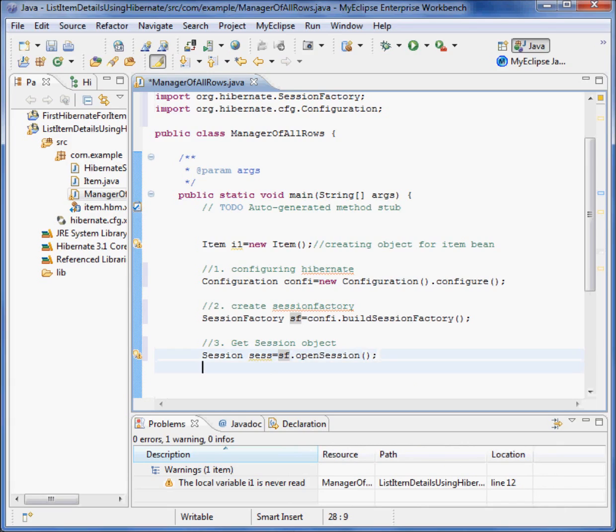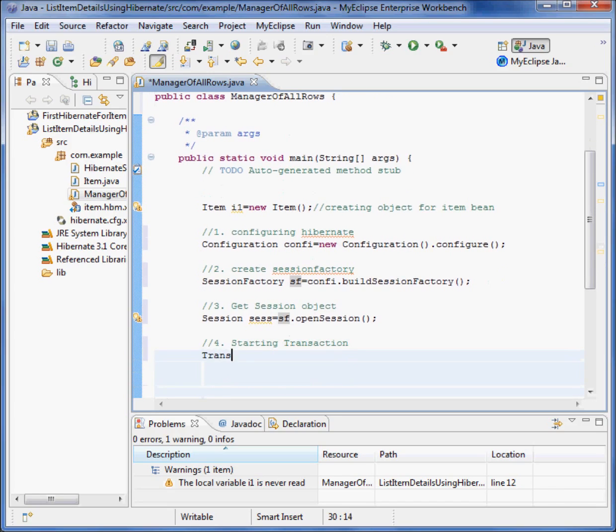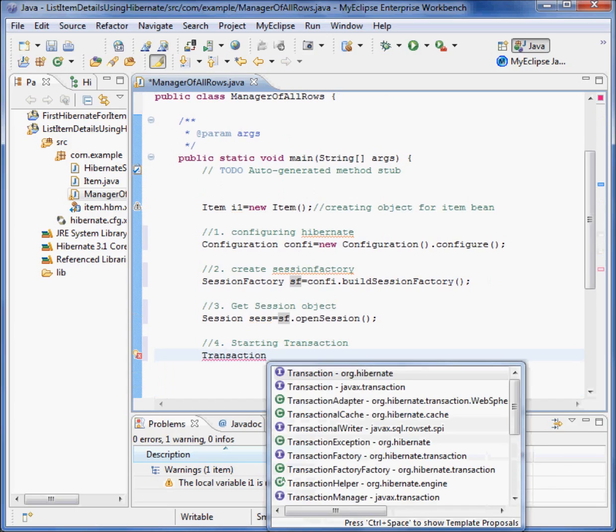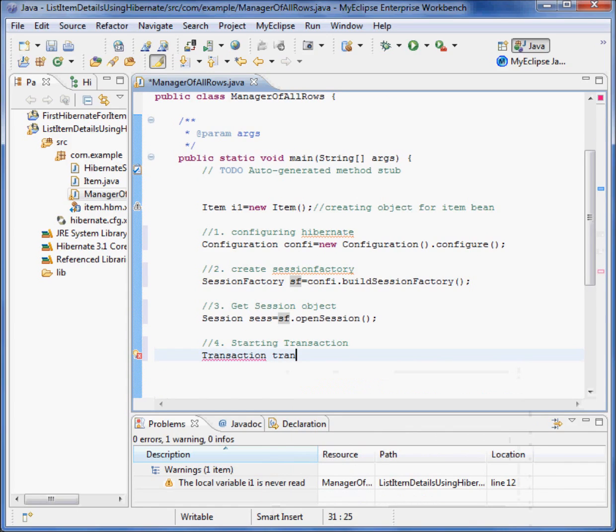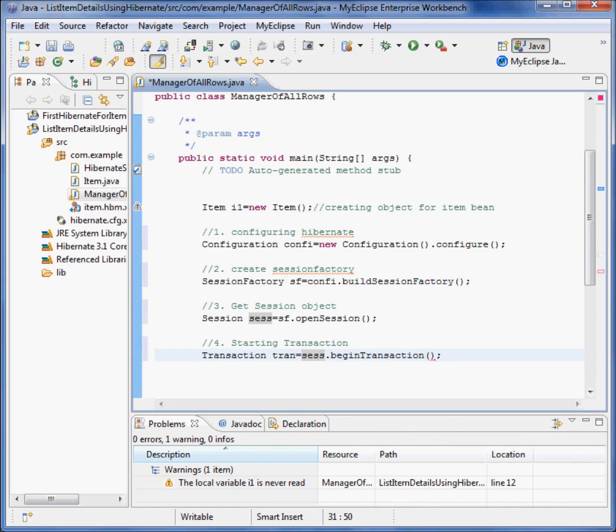With the help of this session we can fire some query, but before doing that, start your transaction. How can we start the transaction? We have a Transaction API: Transaction tran equal to session dot beginTransaction. So we have started the transaction.